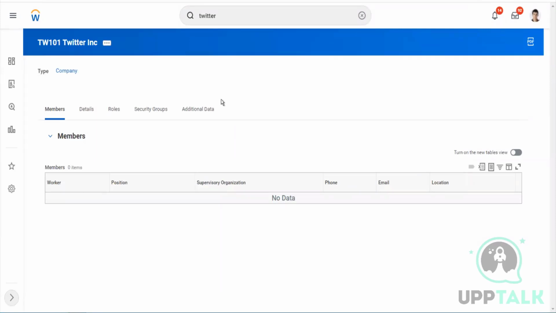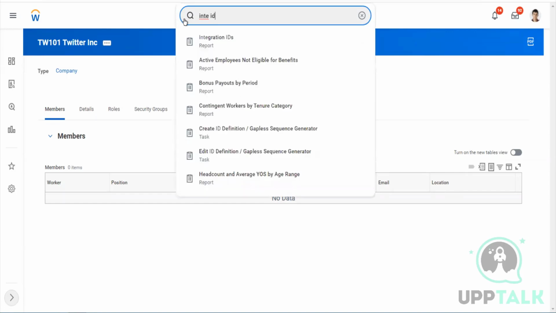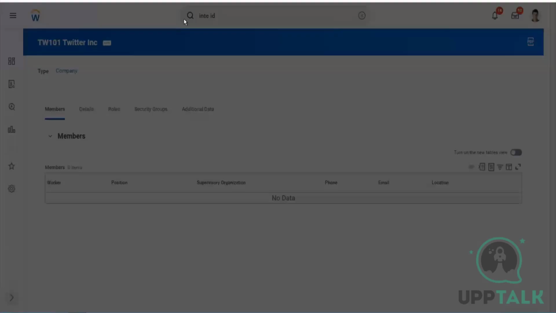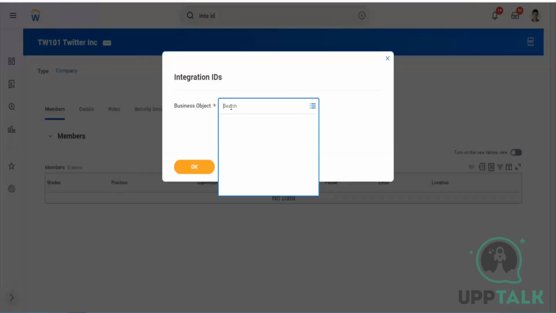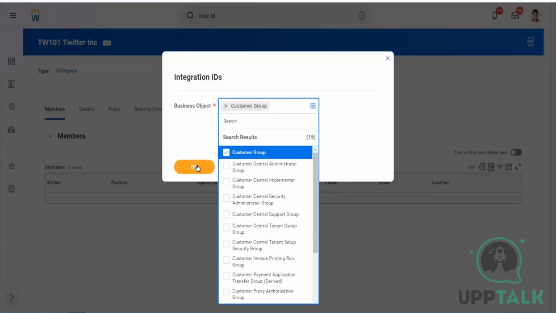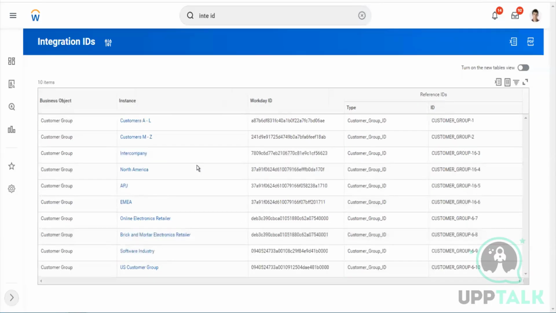So this is how you go to this integration report. Let's go back again. So this time, we'll say customer group. Okay, and you can see the reference IDs of all of the customer groups here. As we have not changed it, it's still customer group 16. But you will ask, we did not see a function to change the reference ID for customer group or customer category. Then you go to something called maintain reference ID.